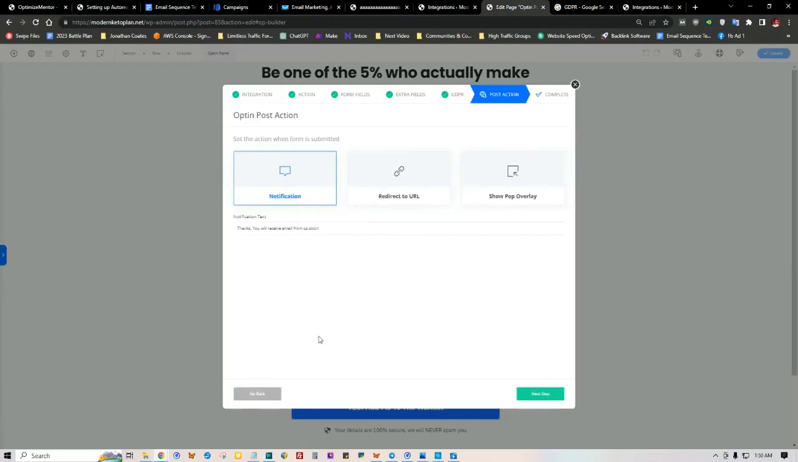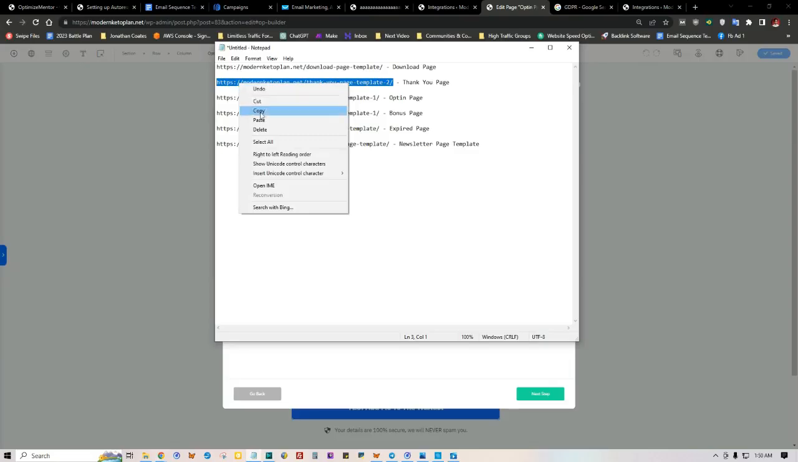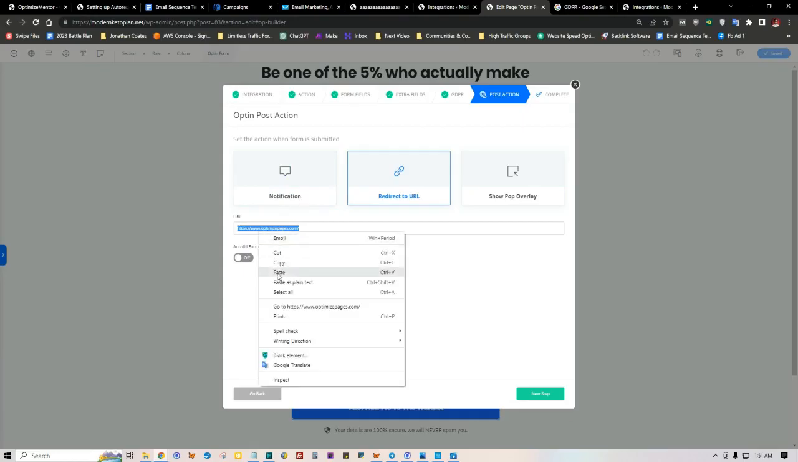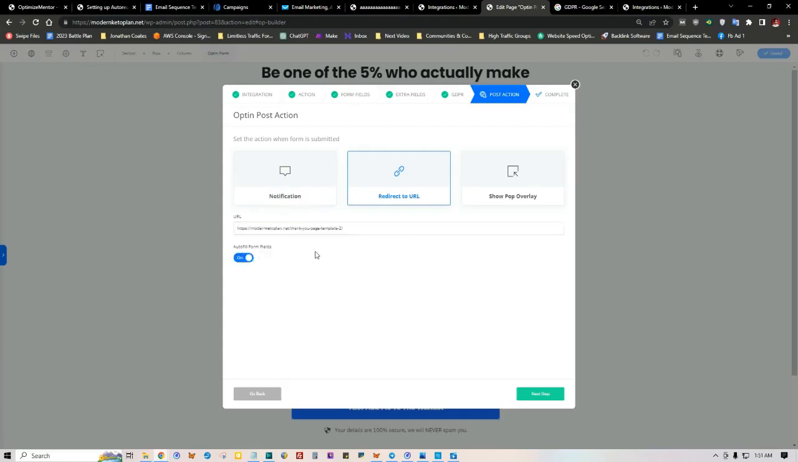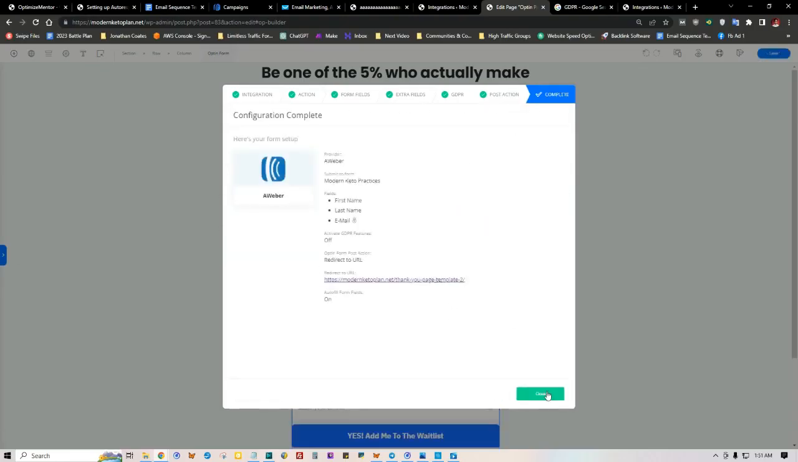Now, we want them to go to our thank you page. So from here, we go back to our notepad and we go to our thank you page, and we'll take this and click on copy. And then we'll come here and say redirect to URL. And we want this URL to be our thank you page. And so once they put their name and their email in, they'll be redirected directly to our thank you page. So once we have that done, we'll click on next step. And then now we're complete. And we need to test this.